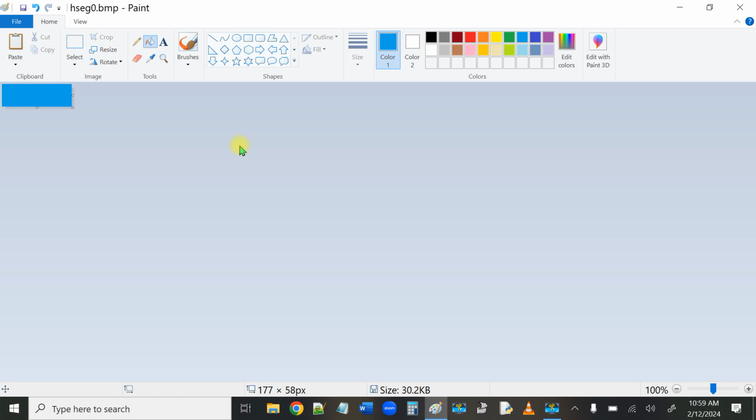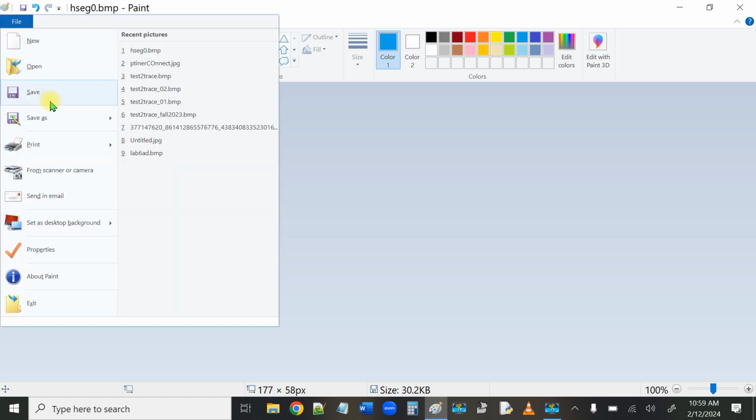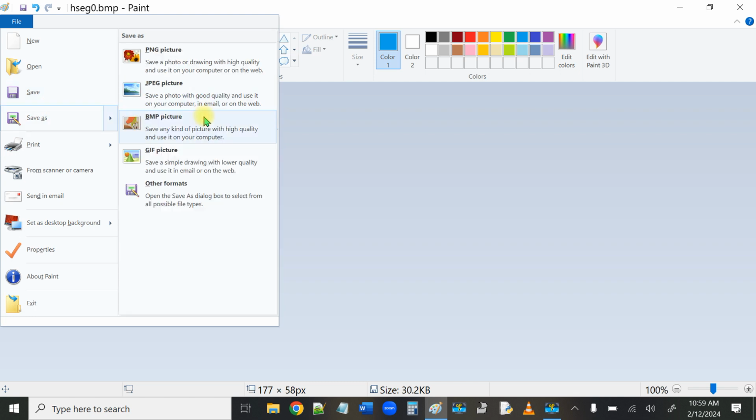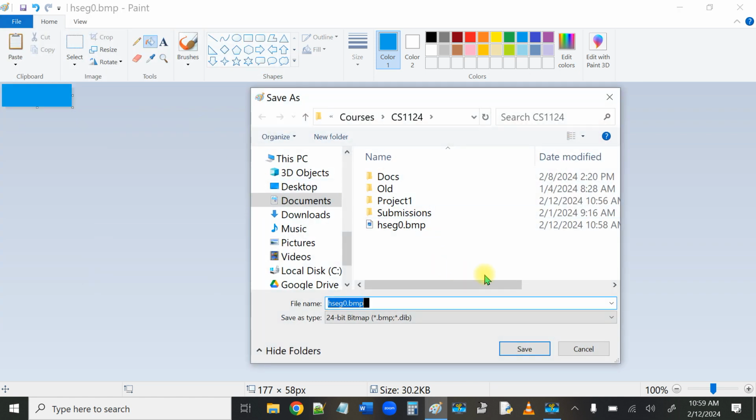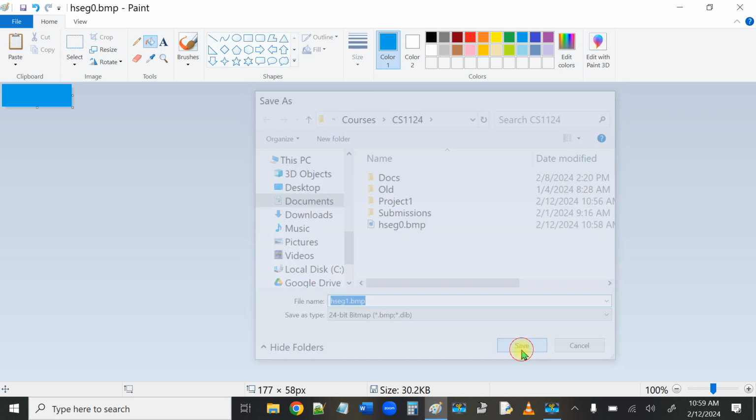So this is going to be File, Save As, Bitmap Picture. And this one, I've already got HSEG 0. No, no, no. I want this to be hseg1. And that is all I'm changing about the file name. It has to go in the same folder, the correct folder, and there it goes.